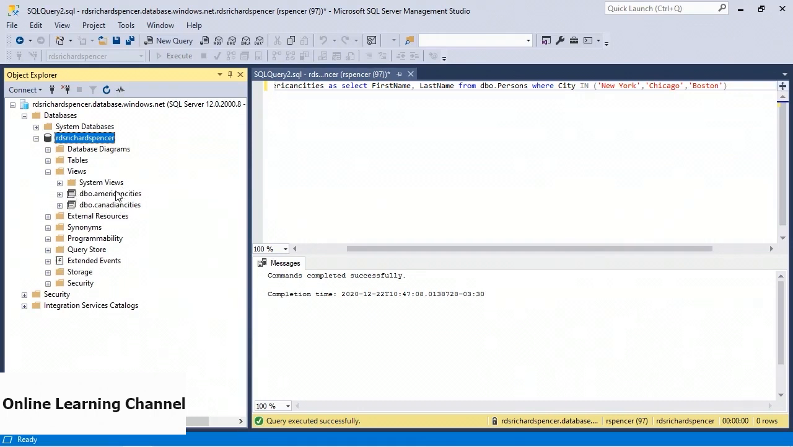So again, these views make it easier to do complex joins and pull back more abstract data. So I hope this video showed you not only why we use views, but how you can go ahead and create some views to really optimize your database.